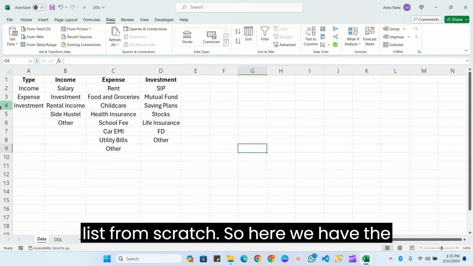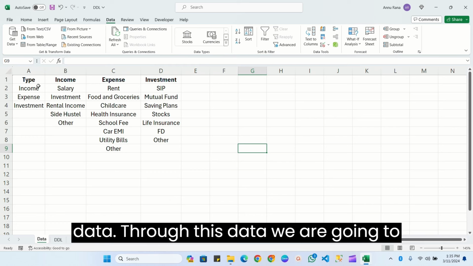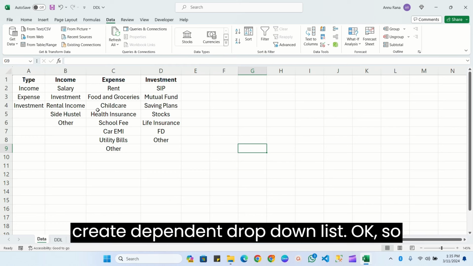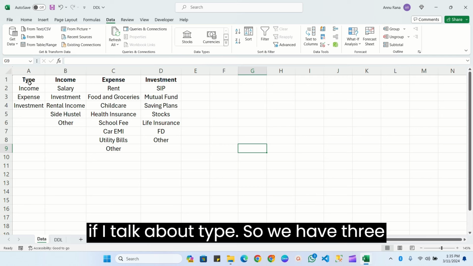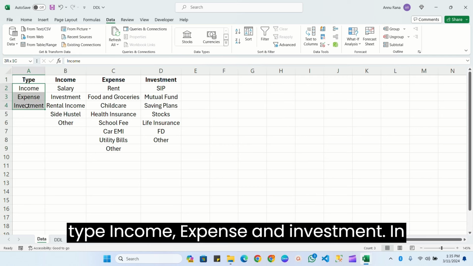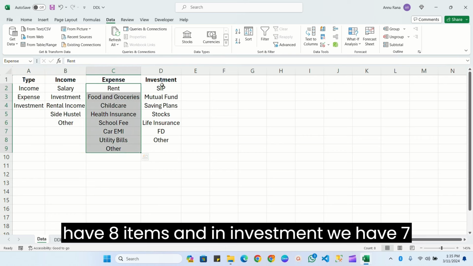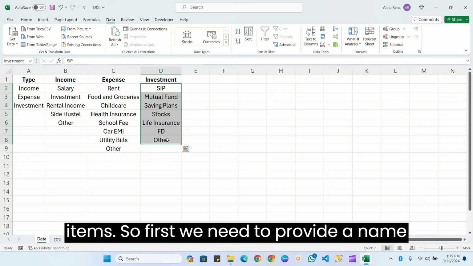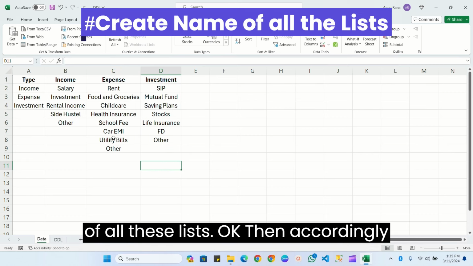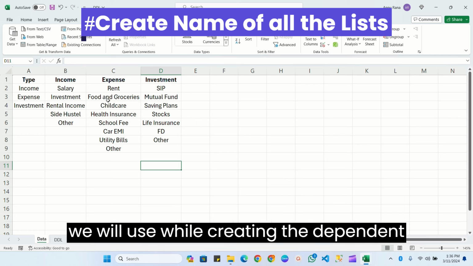Here we have the data. Through this data, we are going to create the dependent drop-down list. If I talk about type, we have three types: income, expense, and investment. In income, we have 5 items. In expense, we have 8 items. And in investment, we have 7 items. First we need to provide a name for all these lists. Then accordingly, we will use them while creating the dependent drop-down list.